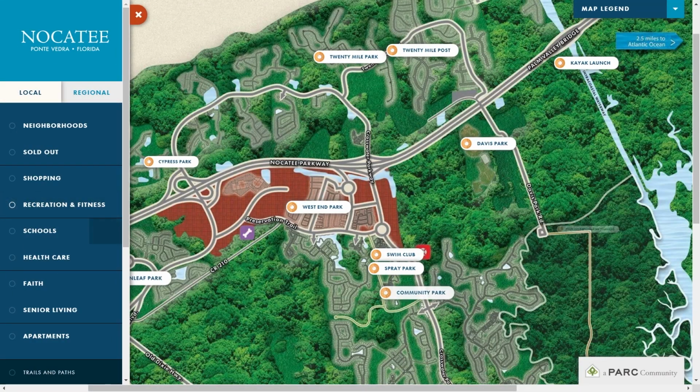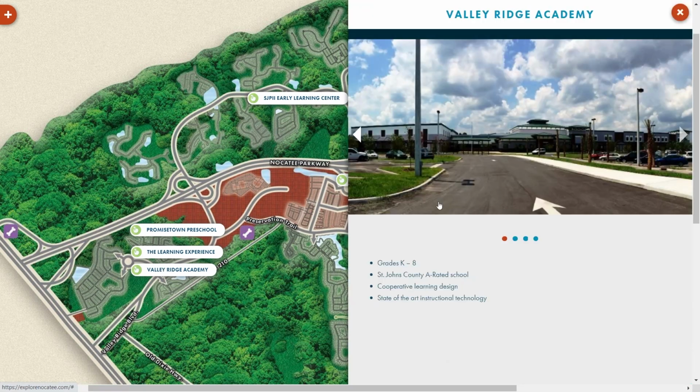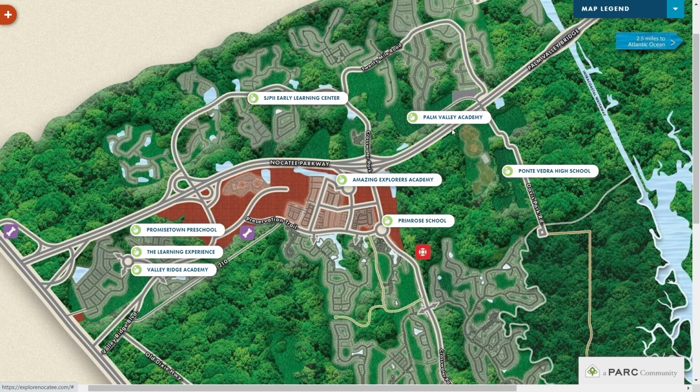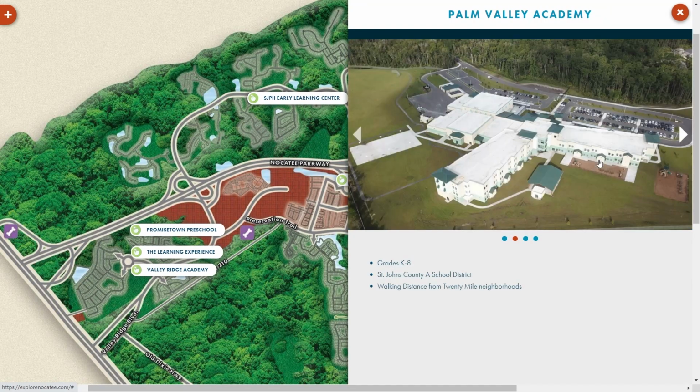So the next tab we're going to talk about is schools. Schools is one of the main reasons why people move to St. Johns County, and also specifically Nocatee, because the schools here are all A-rated and they're inside this community. So let's talk about those. Over here on the west side, we do have Valley Ridge Academy. It's the first K-8 school that was built here in Nocatee. It is A-rated and it's a fantastic school. Now here on the upper east side of Nocatee, we have Palm Valley Academy. It's only been open, I believe, 2 years. It's a kindergarten through 8th grade. It's also rated A, and it's a fantastic school.